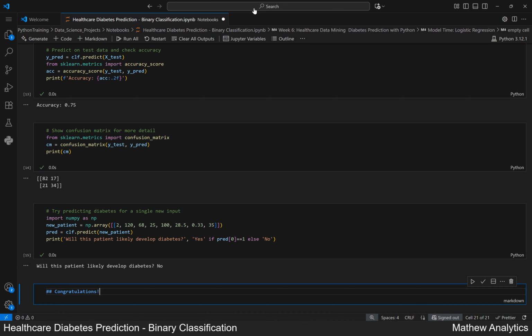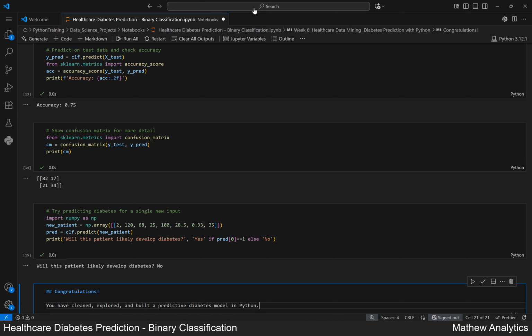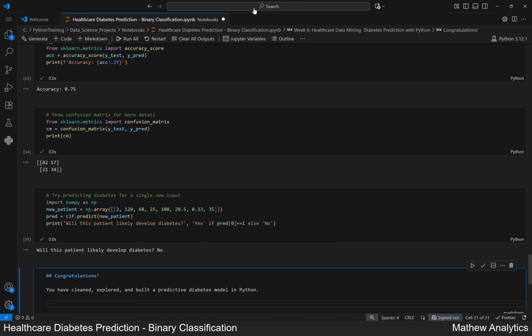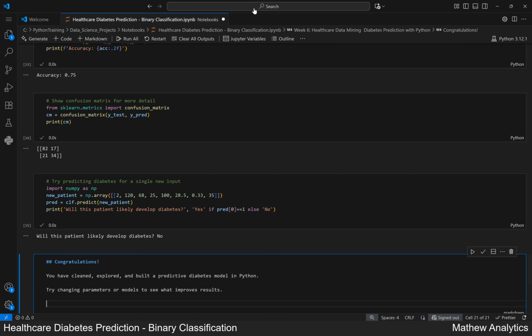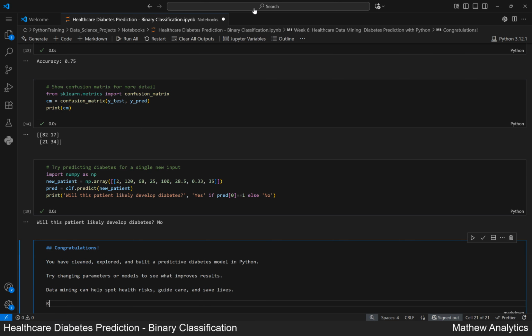Congratulations! You have cleaned, explored, and built a predictive diabetes model in Python. Try changing parameters or models to see what improves results. Data mining can help spot health risks, guide care, and save lives. Ready for more? Try another health dataset or add more features.